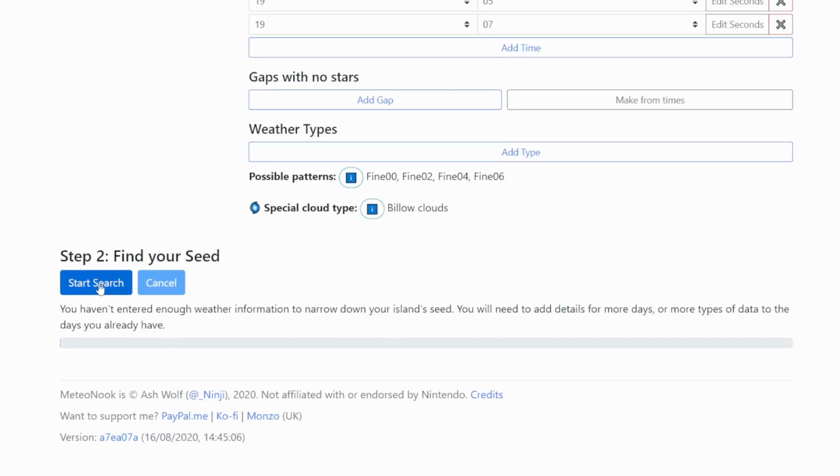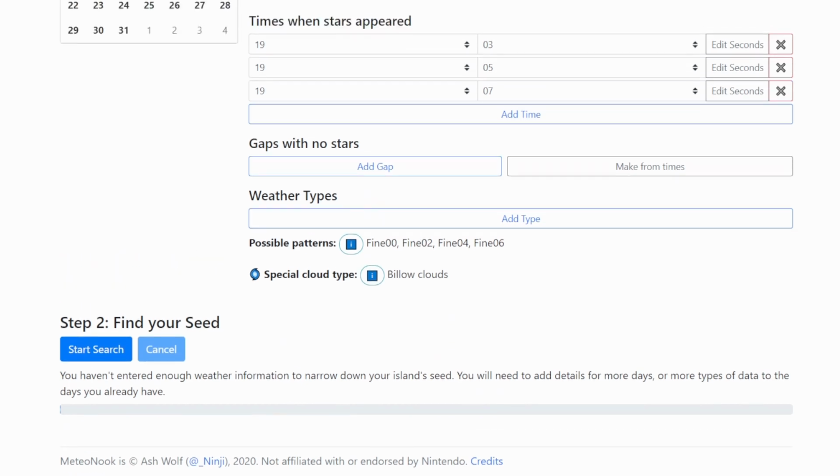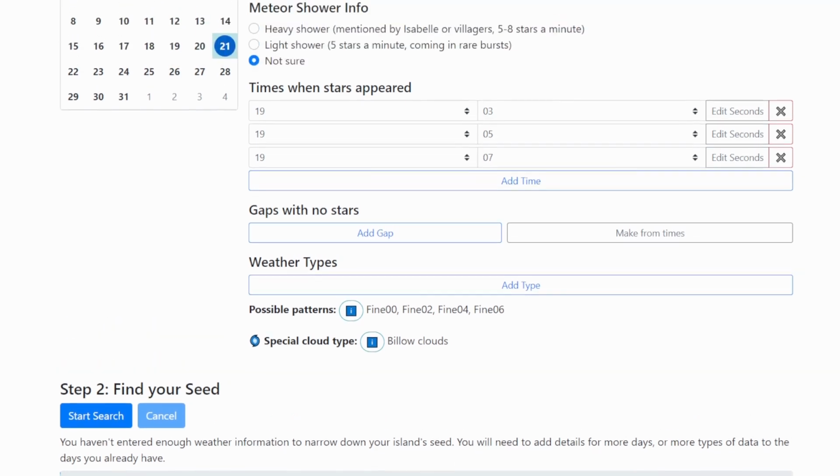Now, if we were to try and search for our seed right now, it won't let you. It will simply tell you that you haven't entered enough data at the moment. There are 2 billion possible seeds. I think actually more than that if they tell you that on the first page. But there are over 2 billion possible seeds, so you need to enter a little bit more data before it can find your particular seed, okay? So if you do get that message, just enter a bit more data and then you'll be fine.